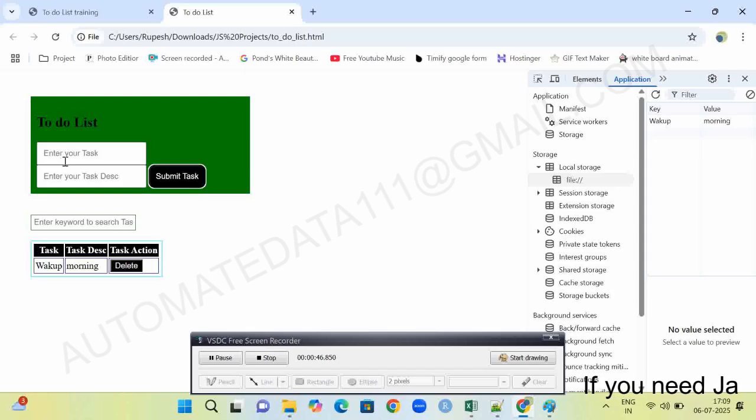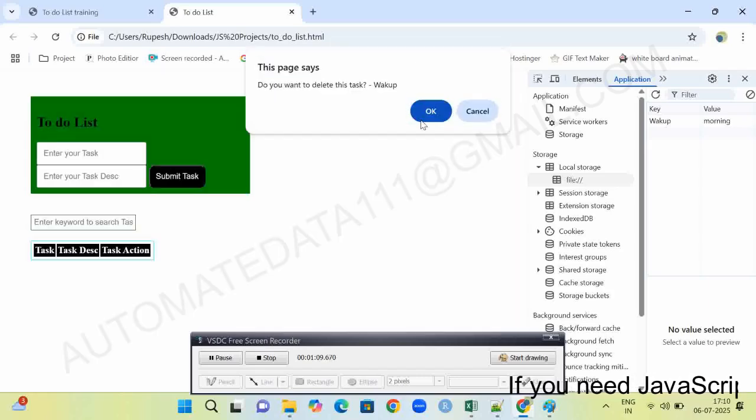Now what happened previously, whenever you refreshed the page, data automatically disappeared. But now if you refresh, then you can see data is not disappearing. Why? Because it's stored under this local storage. So in the same way we will do it in our current project. Okay, so let me delete this one and I'm just closing this one.